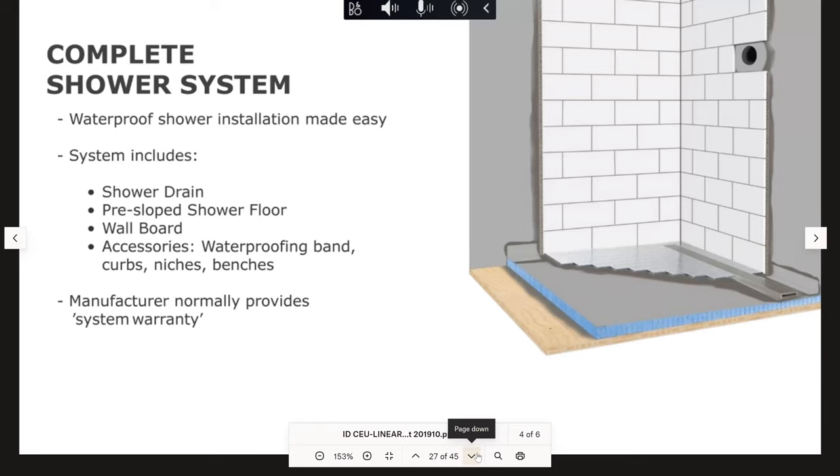So finally, under this umbrella of modern waterproofing is the newest innovation in shower construction. This is a complete shower system. This takes all the guesswork out of shower construction and saves time and labor at the job site.